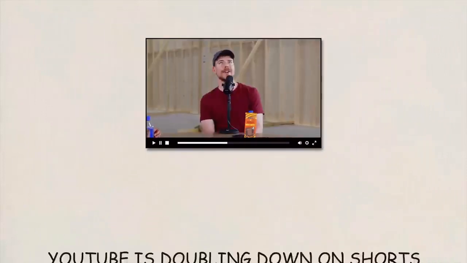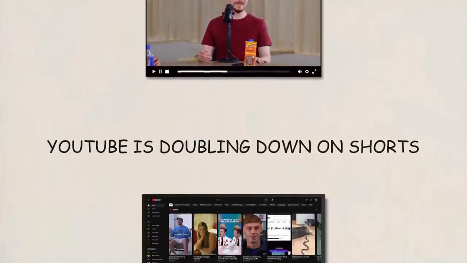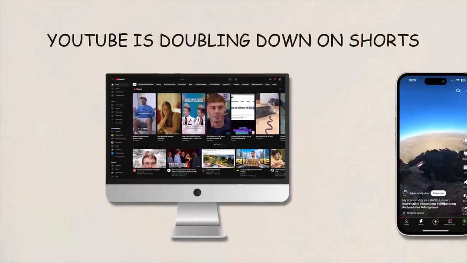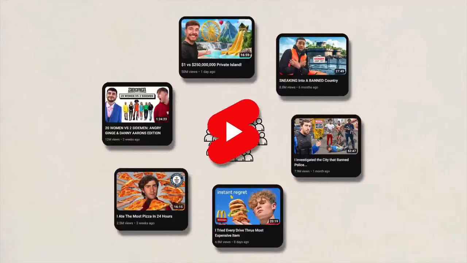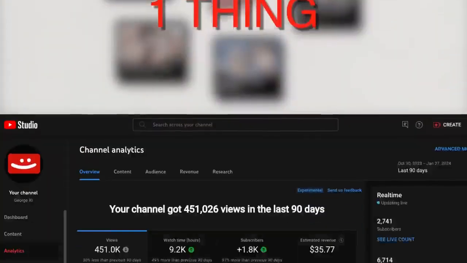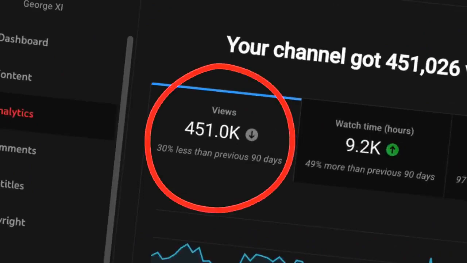By now, it's clear that YouTube is doubling down on shorts. They're all over the homepage, and often the first thing greeting viewers on the YouTube app. But there's a problem with this. These extra shorts views need to come from somewhere. And this can only mean one thing for creators: fewer views on long-form content, right?